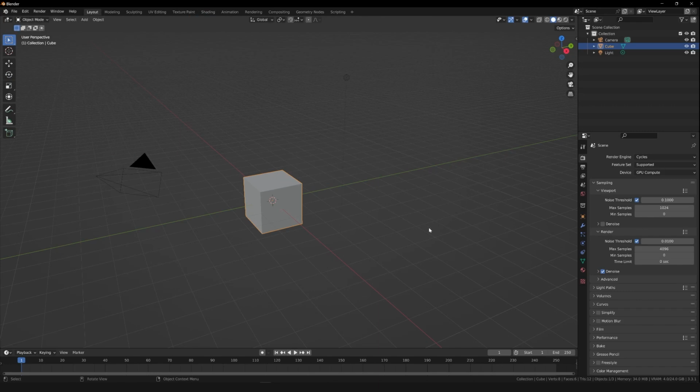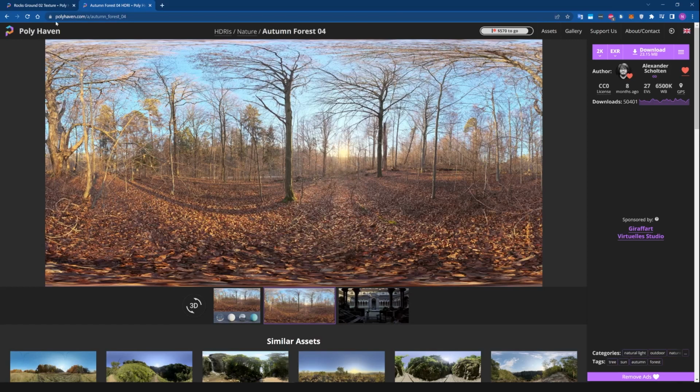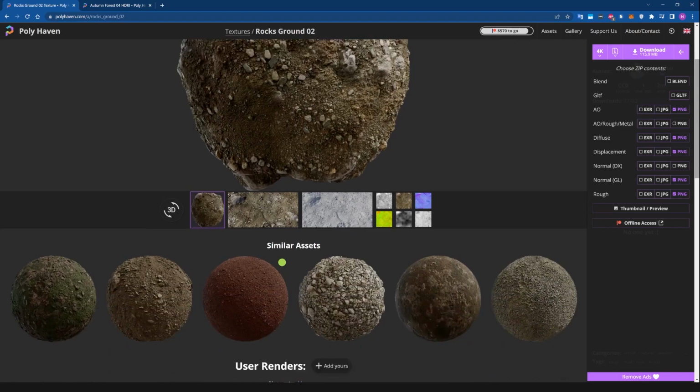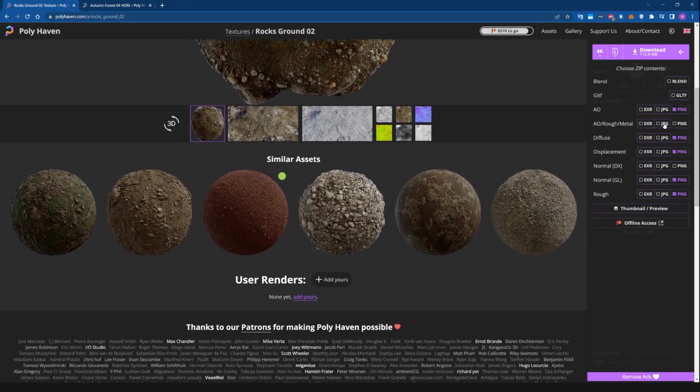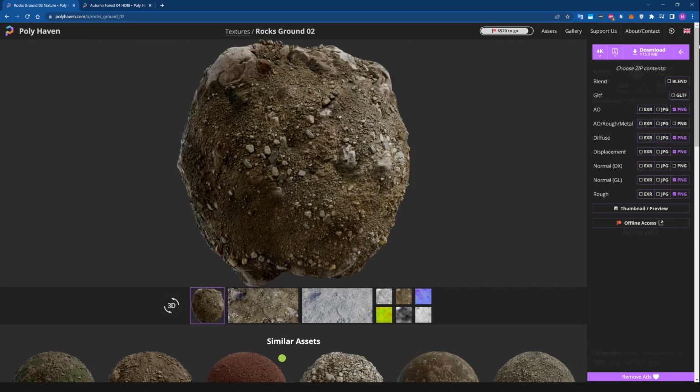What we are going to need to get started is to have some texture files. So what I am using is the Rocks Ground 2 texture from Polyhaven. If you want to go to Polyhaven to download this texture, there's a lot of things on this site that you can work with. Lots of free assets for download here, so this is a good resource to know.